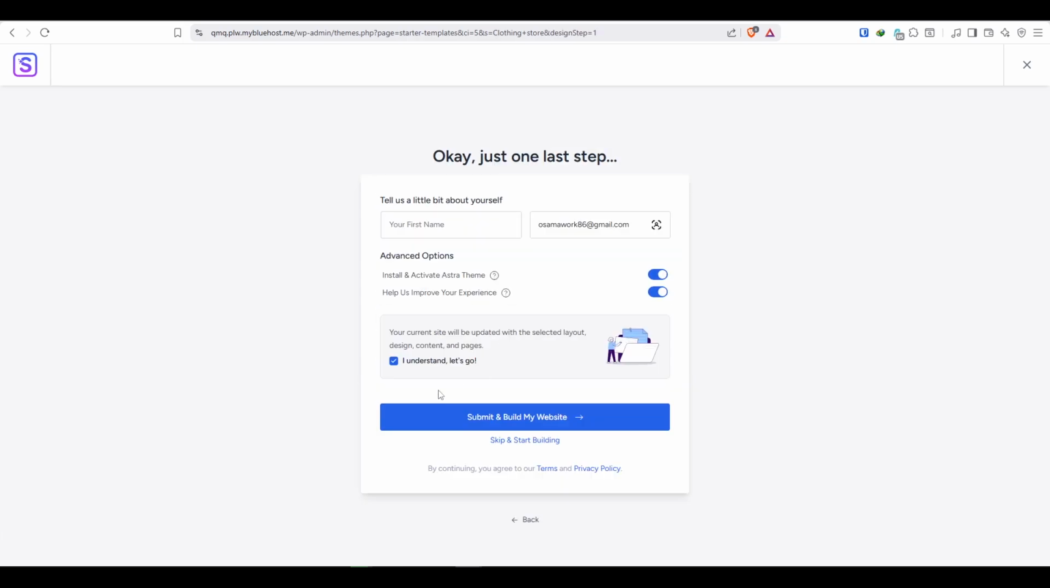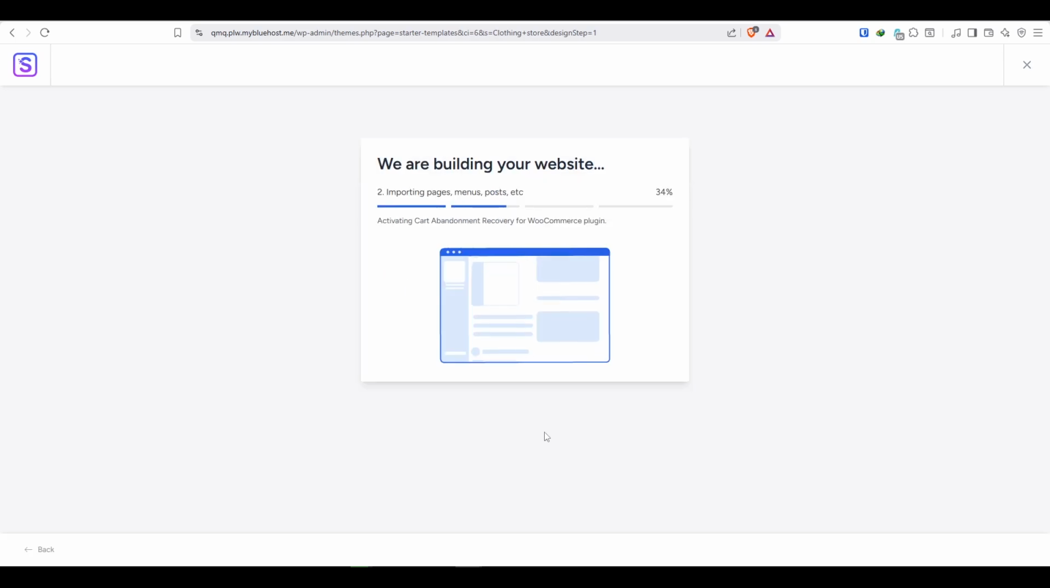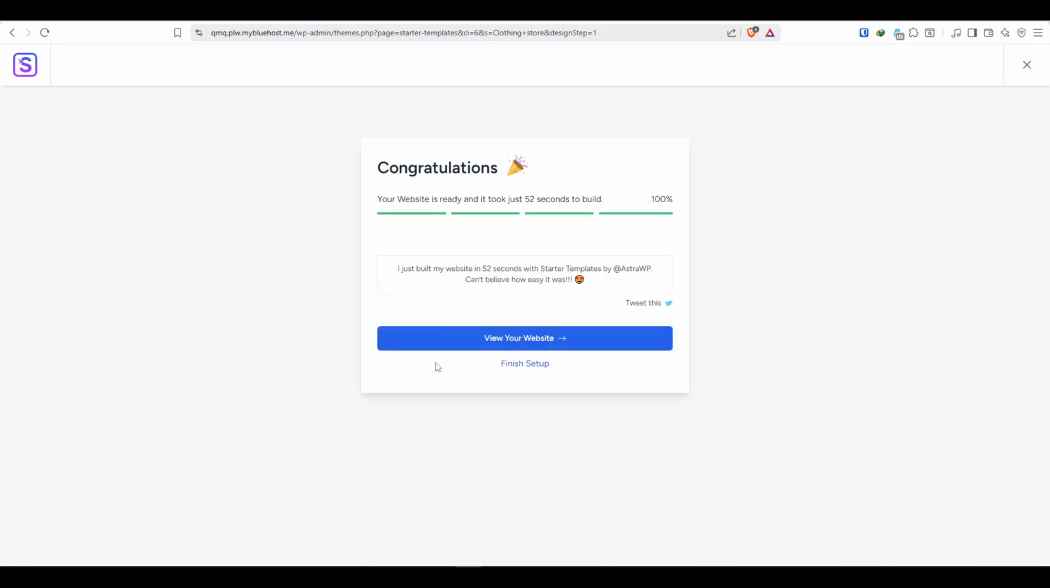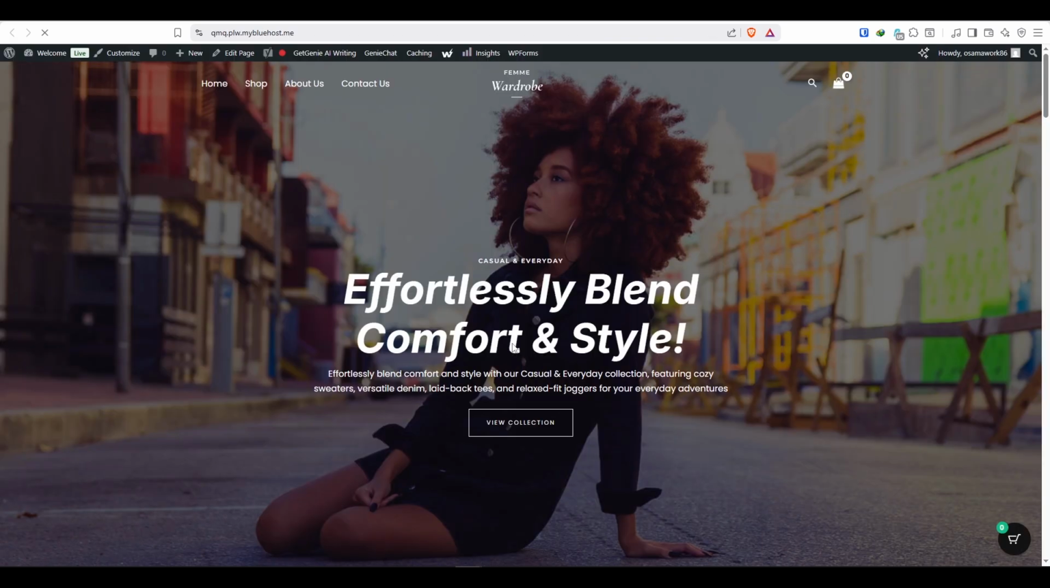And then we just simply click on skip, and it's going to go ahead and install the website and import all the pages, menus, posts, everything. So leave it here and we'll get started. And our website is now ready. So we can go ahead and visit our website by clicking on the visit website button. And this is how it looks.